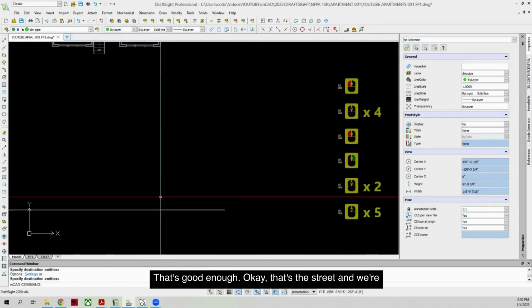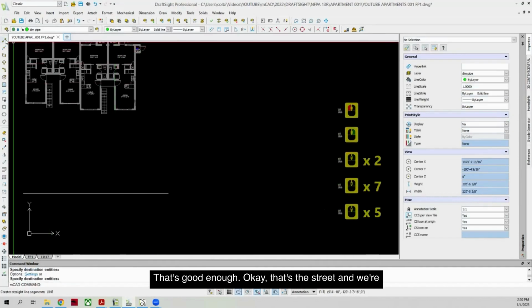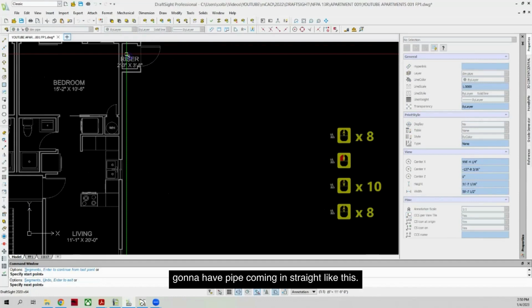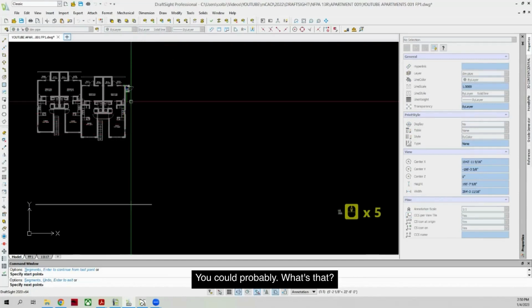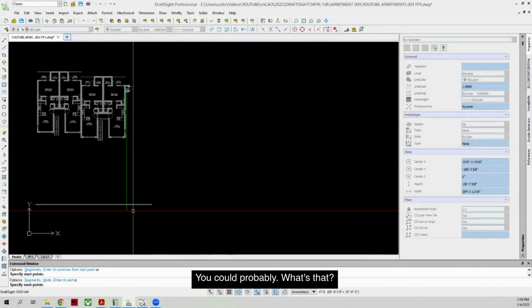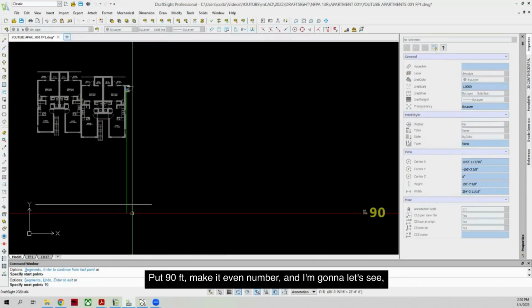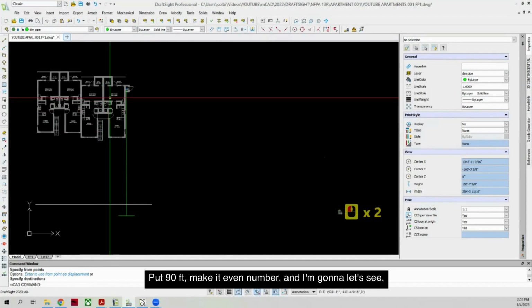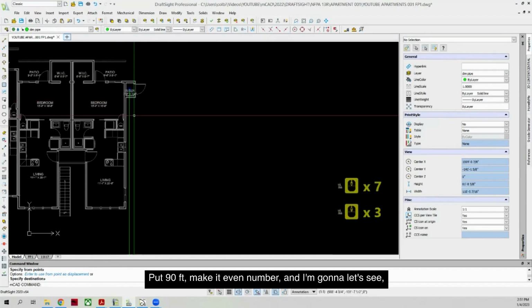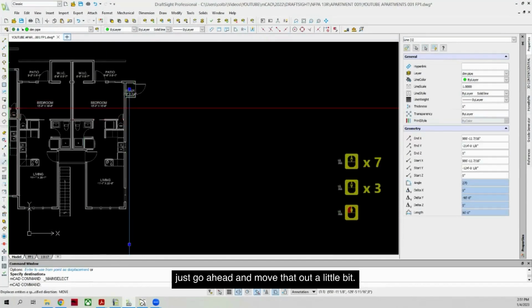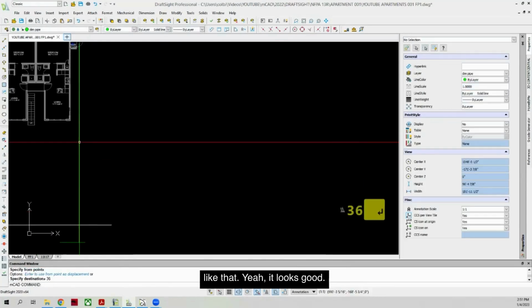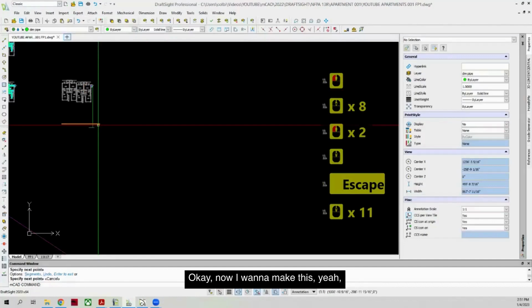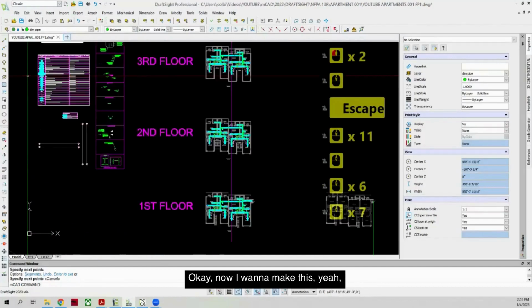Okay. That's the street, and we're gonna have pipe coming in straight like this. We probably, what's that? Put 90 feet, make it an even number. And I'm gonna, let's see. Let's go ahead and move that out a little bit. Probably be, I don't know, something like that. Yeah, that looks good.